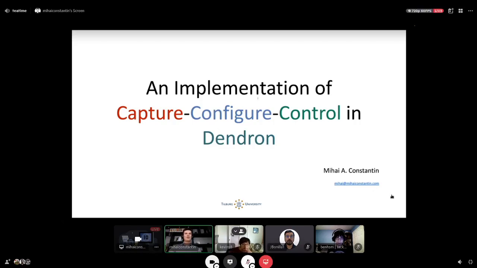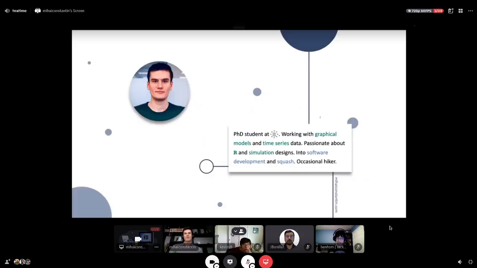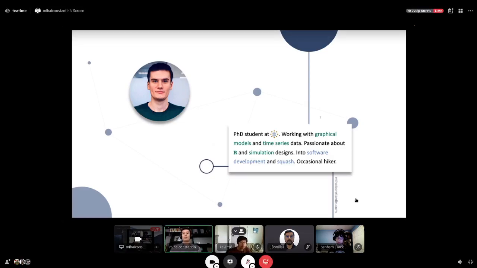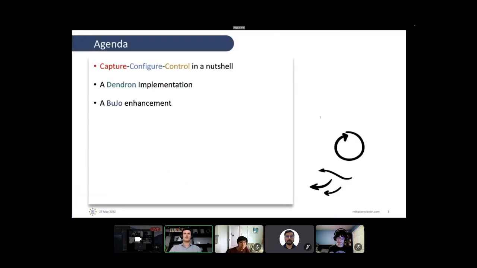Perfect. Thanks. So indeed, as you mentioned, the title of the talk is an implementation of the capture configure control system in Dendron. And to give you a little bit of context on how I actually use this, I'm a PhD student at Tilburg University. I do a lot of things with data, but I also like software stuff. So for me, being able to keep track of my tasks and everything in Dendron was quite a big plus, because I actually do a lot of things in VS Code. So that's a little bit the context of how I found out about Dendron and why I like to use Dendron and to spend time in VS Code.